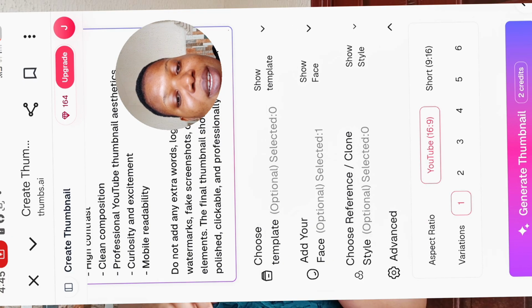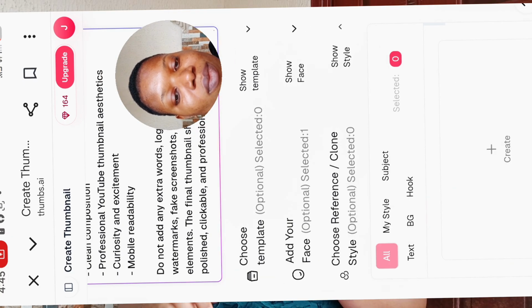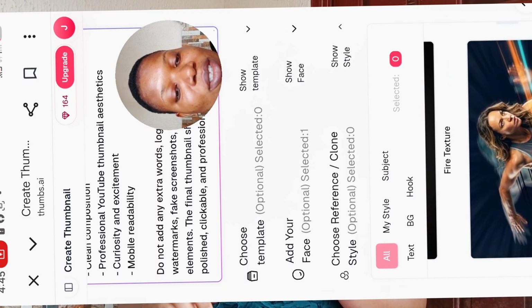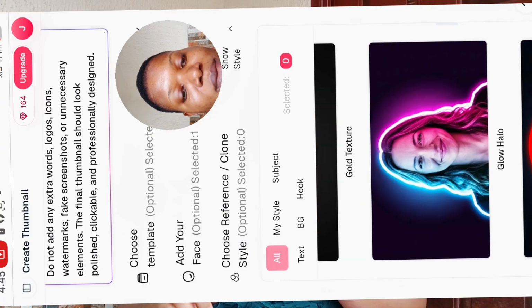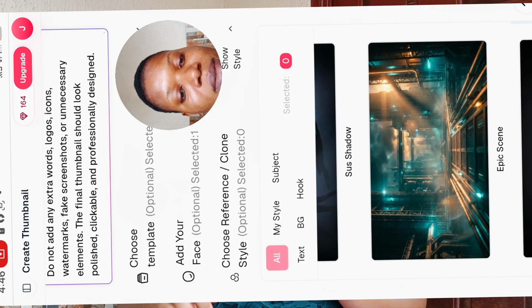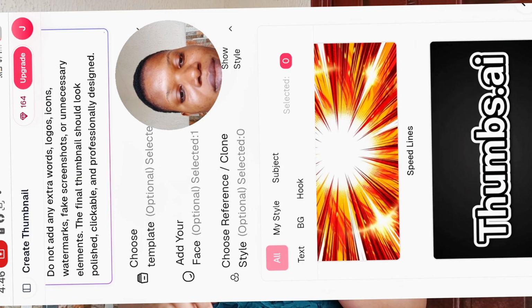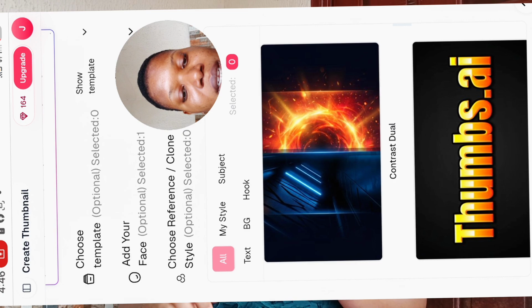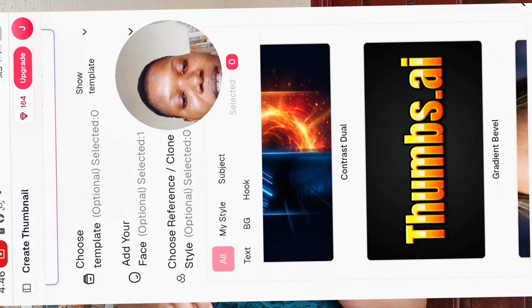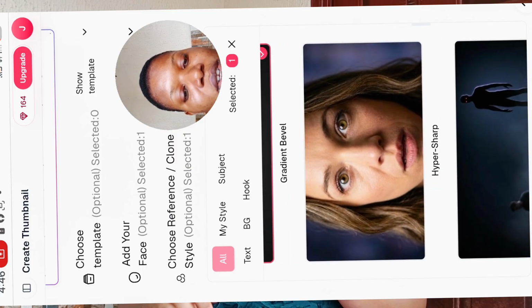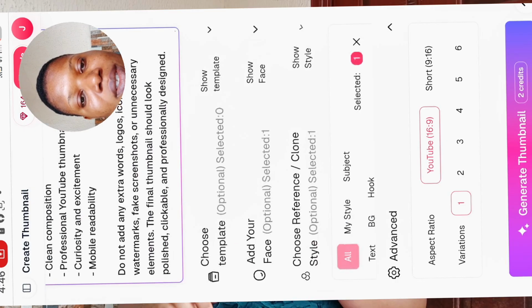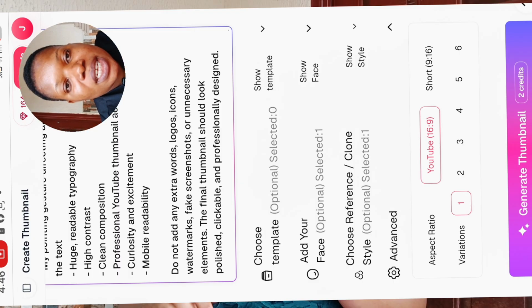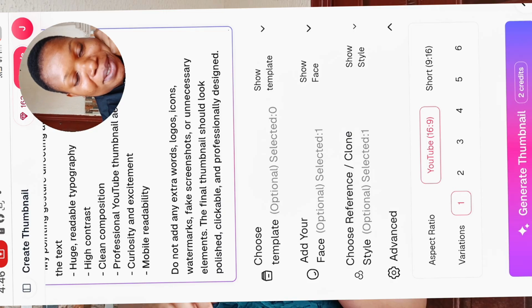So now that I've added that, the next thing I'm going to do is choose a reference, a style that I want, what I want the thumbnail to look like. So let's find what I want the thumbnail to look like. Let's choose any of these. All right. So now the aspect ratio for this is 16:9 because it's a YouTube video. Assuming it's a short, you just choose 9:16. So let's generate the thumbnail and see what it's going to look like.